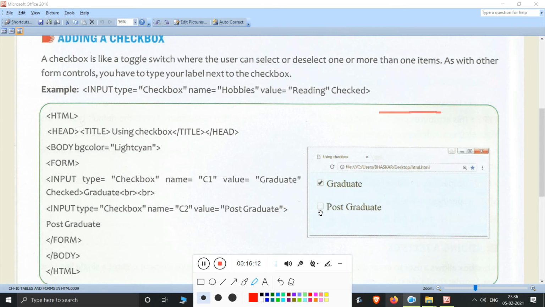This is another checkbox. If I click on this, then a checkbox like this will appear over here. But the second time if I click on this, then this checkbox will be removed. So this also acts like a toggle switch. Normally on a form, you will get these checkboxes when you have to select one or more than one items. So if you want to select both of these, it can be done. If you want to select only any one, that can also be done. To select or to deselect one or more than one items in a form, a checkbox is added.